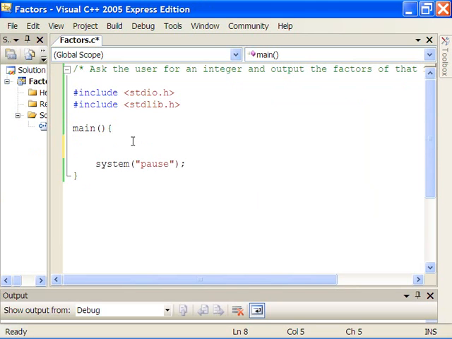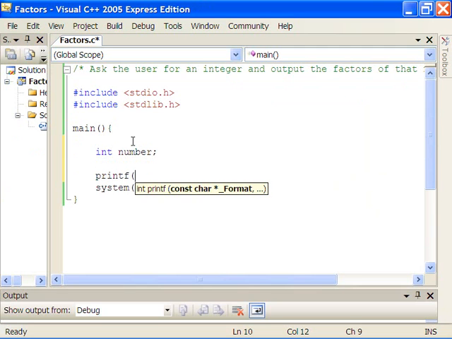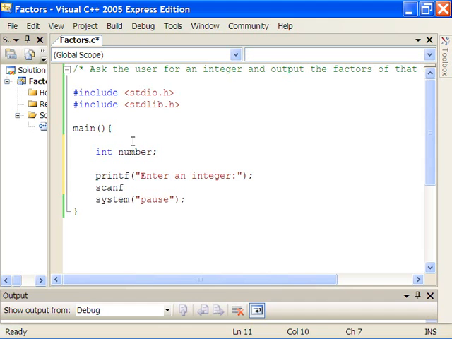So let's see. We were asked to input a number from the user, so let's declare a variable, number. And now let's prompt the user for that number, enter an integer. And let's scan in that number. Scanf. We're using %i for integers. Ampersand number. Okay, now we want to have a loop that will go from 1 to number, and we will want to output each of them.